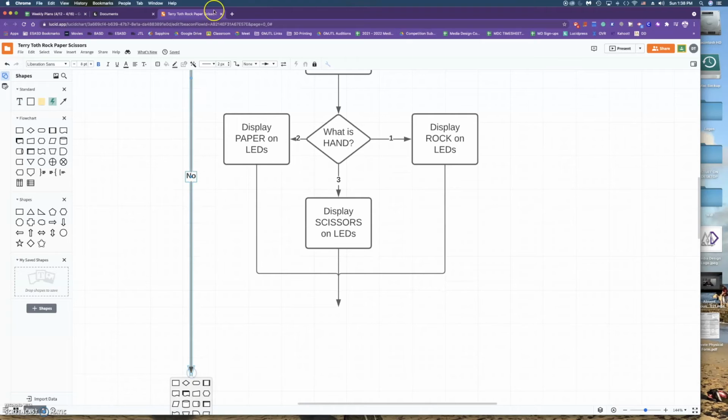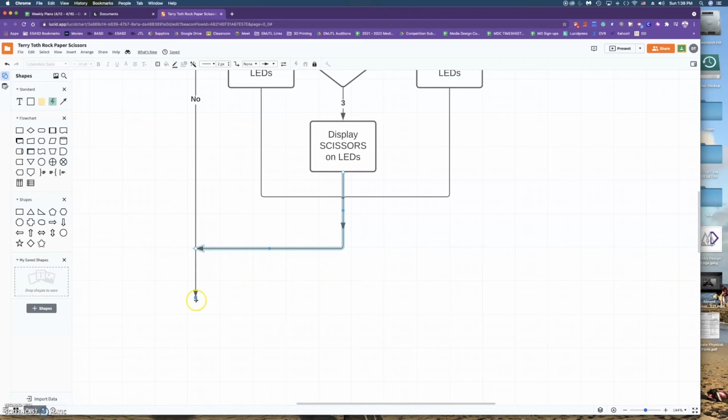Now, if the microbit was not shaken, then we have to have an alternative to see what would happen next. So let's see. If the microbit was not shaken, then was button A pressed?